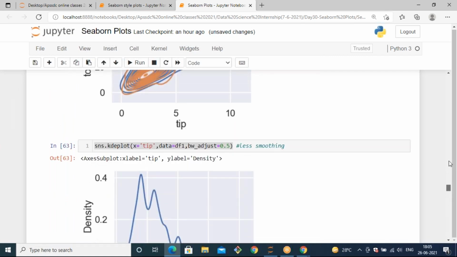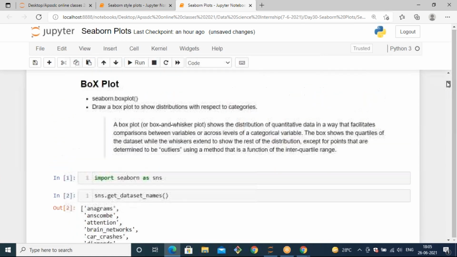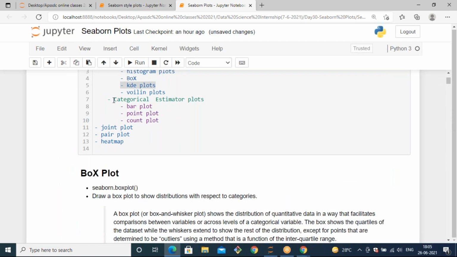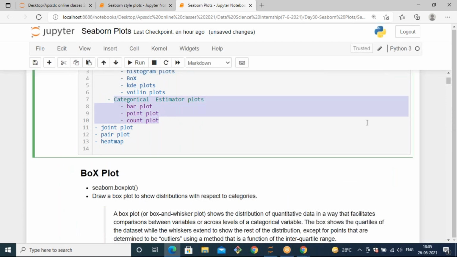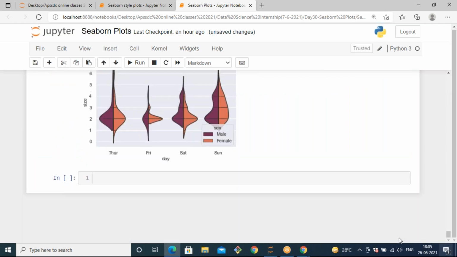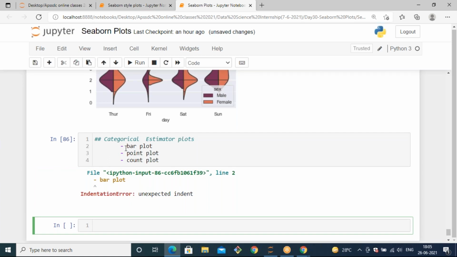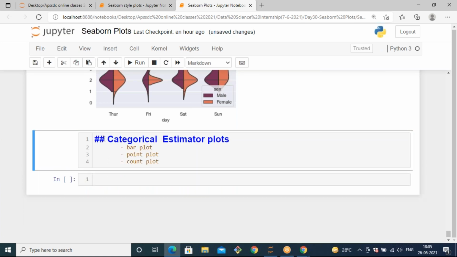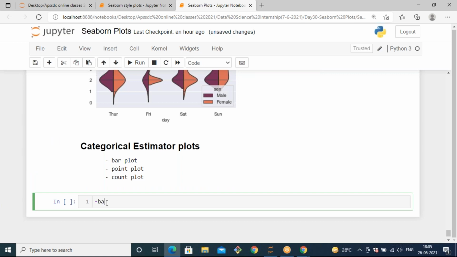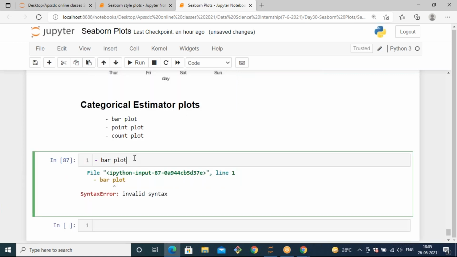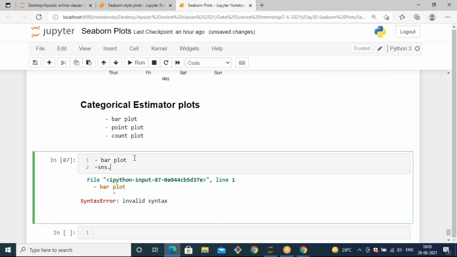After those plots, after the continuous distribution plots, we have continuous estimator plots. So let's see. We might have already seen this bar plot, right? So let's explain with a sample example. The first one is bar plot. By using bar plot, you can estimate something, on which range it's going to be generated. For importing bar plot, we have sns.barplot.